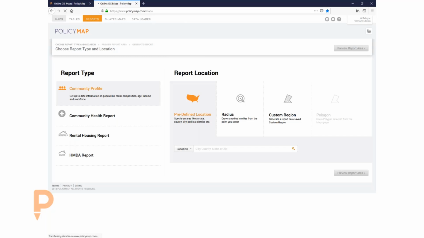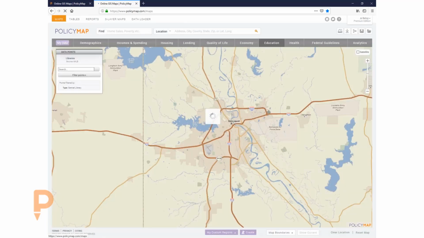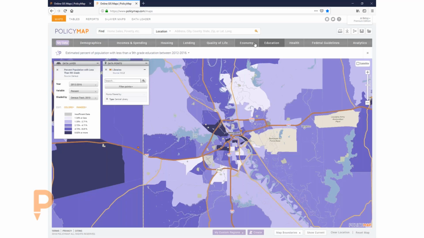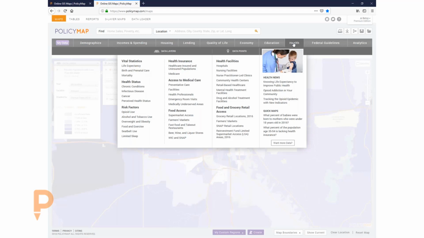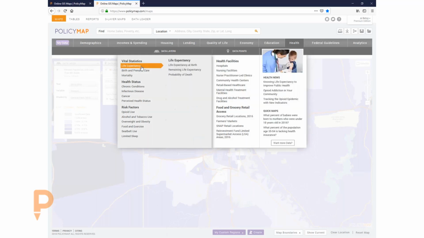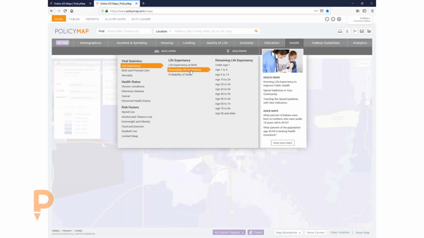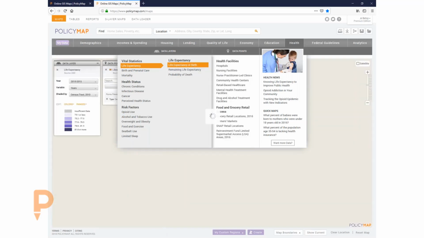Let's go back to maps because I've been showing you data related to demographics, income and spending, education. One of our growing areas of data that you probably just saw from that community health report is health data. So data that gives you information about the health status or health behavioral risk factors related to health, access to medical care. One of our newer data sets is life expectancy data. You can take a look at life expectancy at birth, remaining life expectancy, not the most uplifting data set or data layer, but still quite fascinating.